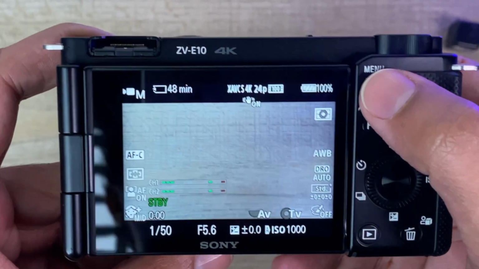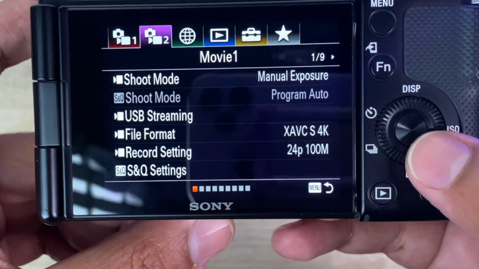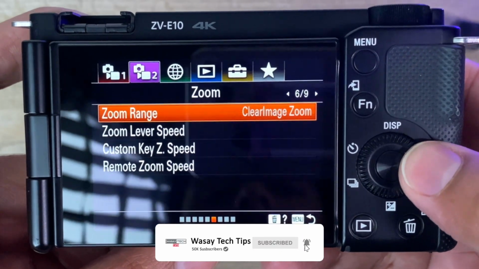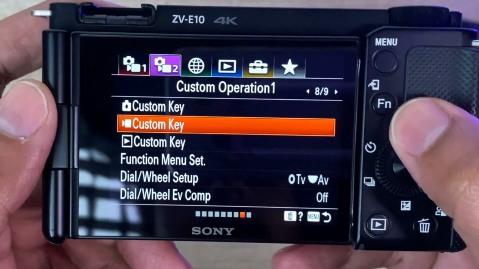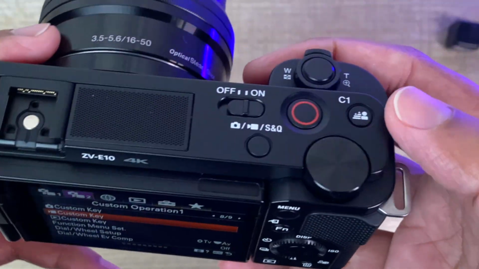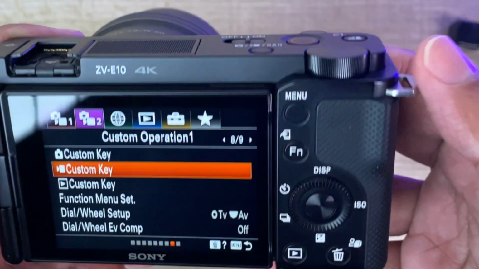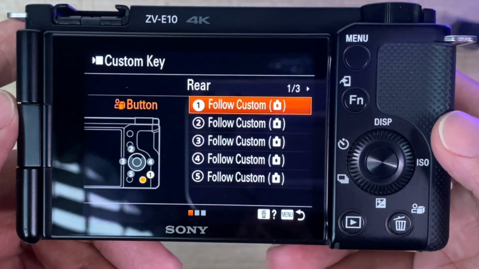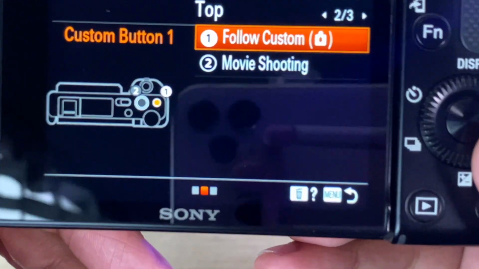First of all, click on the menu button. From here, we're going to go to the second or the movie one page, and from here, we're going to open the 8th page. Now, when you are in the 8th page, you will see custom key for photo mode and custom key for video mode. So basically, you can map different functionalities if you are in the photo mode or if you're in the movie mode. So for now, we're just going to open the custom key for the movie mode, and from here it's going to show you which button you are changing.